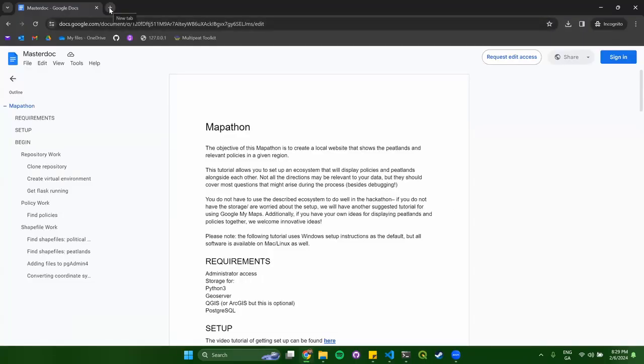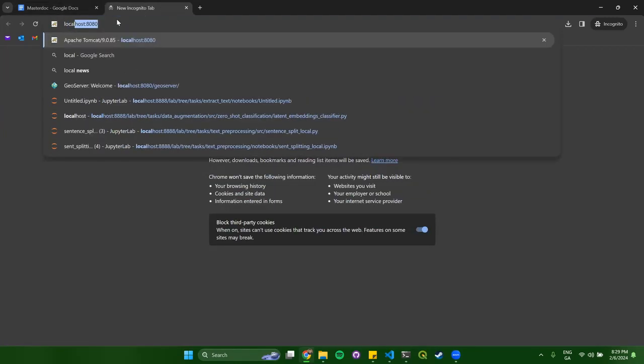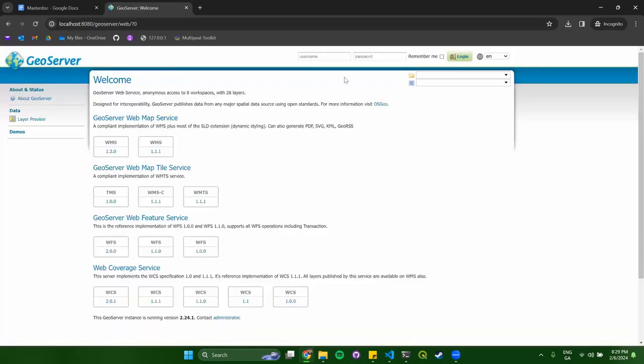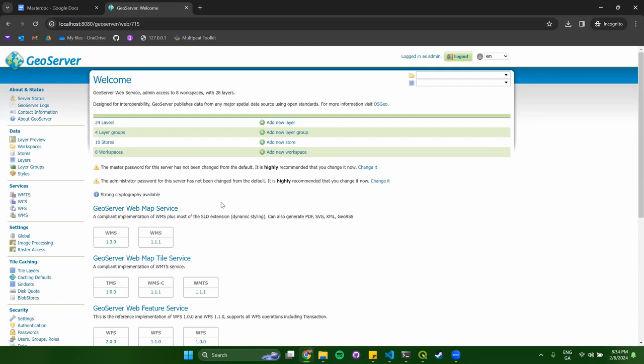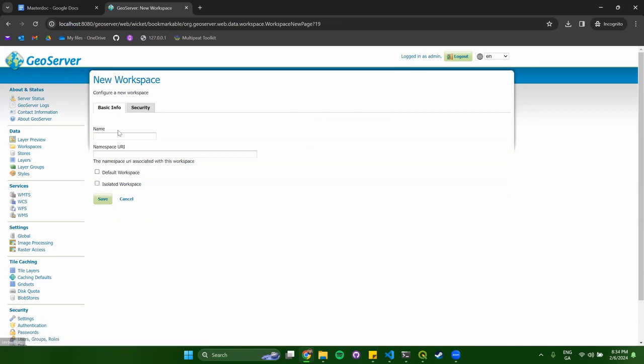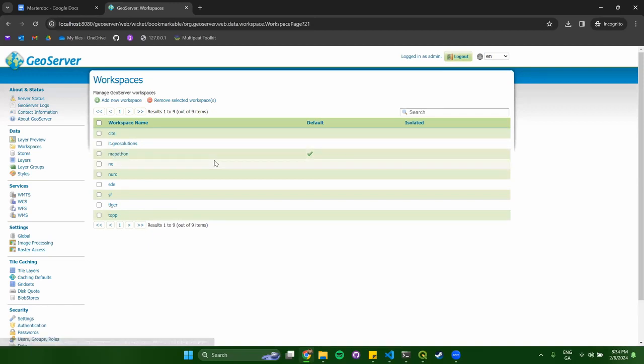All right, so now let's go to localhost at 8080/Geoserver. I'll log in, admin, Geoserver. The first thing we need to do is go to workspaces and add a new workspace. I'm going to call it Mapathon, and I'll put the namespace URI as Mapathon. Technically, it should be something that looks like a URL, but it's fine. Default workspace, save. Great.